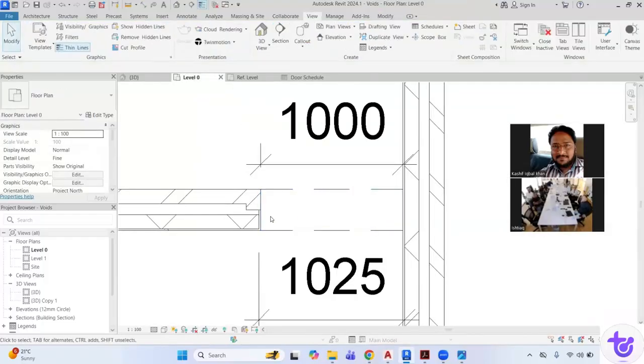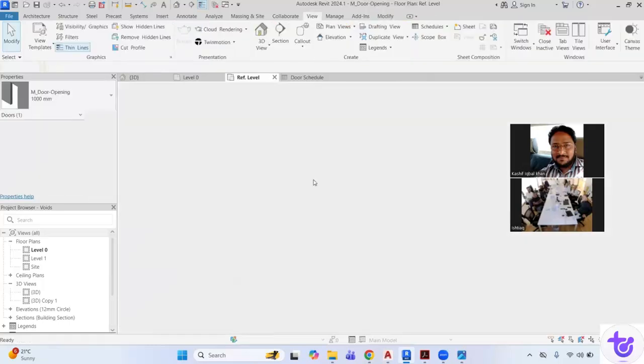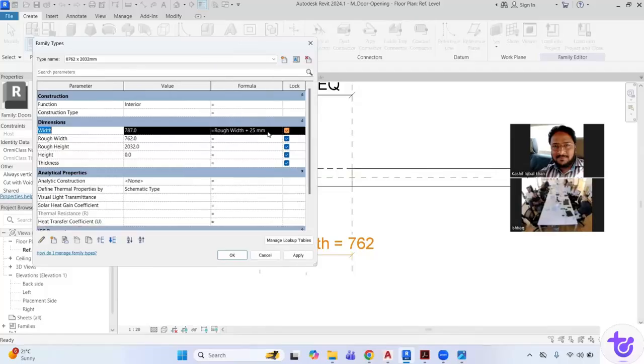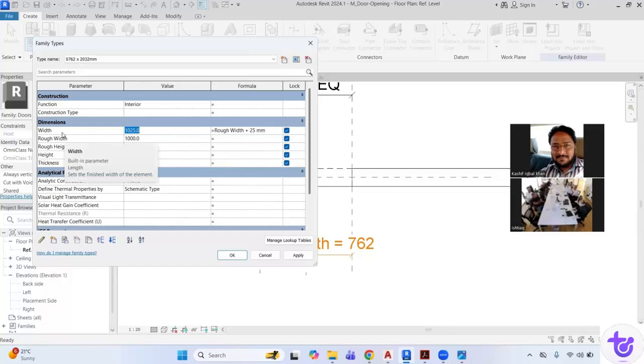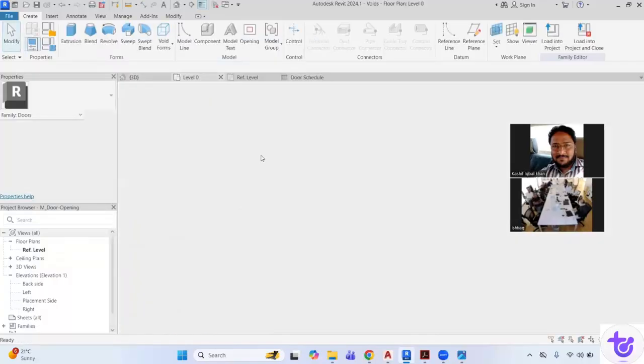The only thing I made is because I know there's a plaster of 12.5 mm on either side, so I just made it a provision in the family itself. Going back in the family types, for the width I just used a reporting parameter. It is just giving us a value, not applying anywhere. It has a formula, rough width plus 25, because 12.5 on either side makes 25. Will it be minus or plus? It will be plus. Rough width is from plaster to plaster, and width is actually from core to core. So this is what I have done.